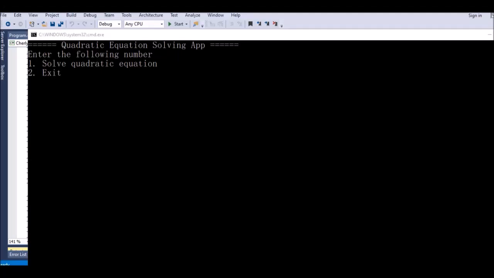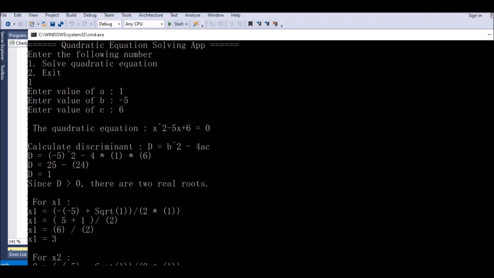Quadratic equation solving app. Enter the following number: 1 for solving the equation, 2 for exit. For example, I put the number 1 and it says enter a value of a. I put 1, and it says enter the value of b. I put -5, and it says enter the value of c.